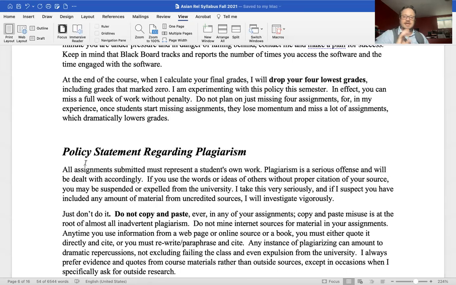At the end of the course, and this is something I'm doing now, this is a new thing. When I calculate your final grades, I will drop your 4 lowest grades, including grades that are marked 0. I'm experimenting with this policy this semester. In effect, you can miss a full week of work without penalty. Don't plan on just missing 4 assignments. In my experience, once a student misses 1 assignment, they lose momentum and they start missing a lot of assignments. So just let that take a little pressure off of you and that I will throw out your 4 lowest assignments.